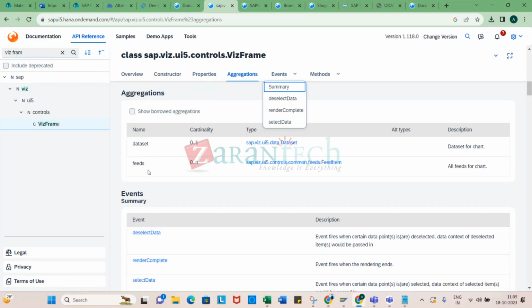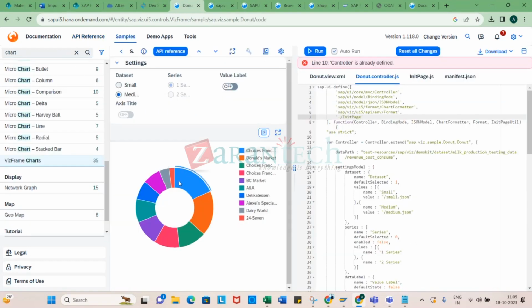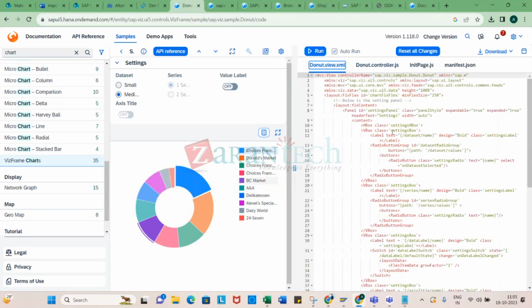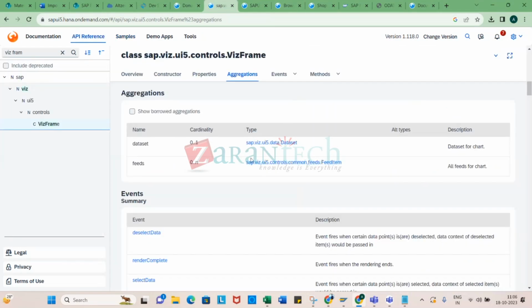You have the dataset, you have feeds. The dataset is the one responsible for displaying your data. Whatever data you see here is the sub data set, and this is the data set. So where is this coming from? This is coming from your data set, so you have to modify that. This data is given here, so this data I'm referring to. This is how the aggregation will help you: in this particular library and control, what else you can combine together.